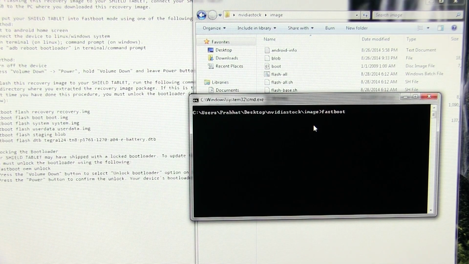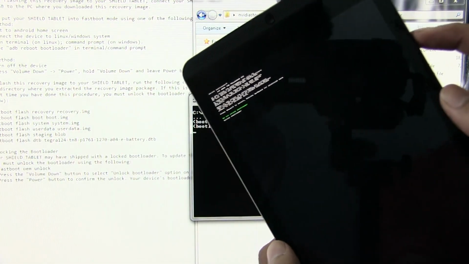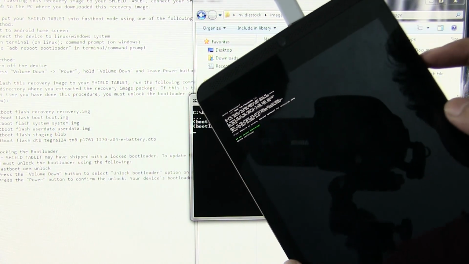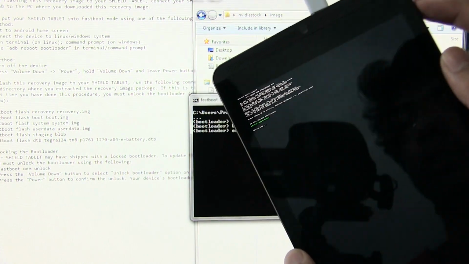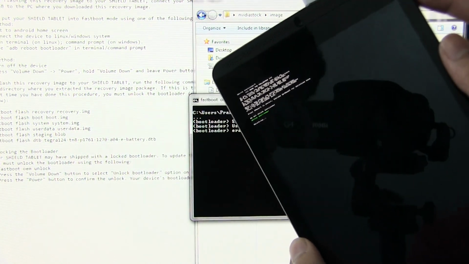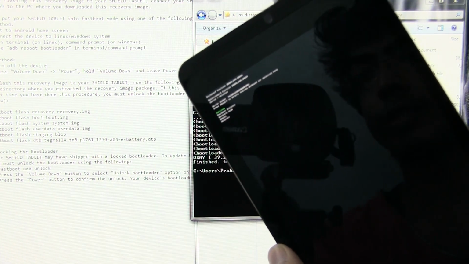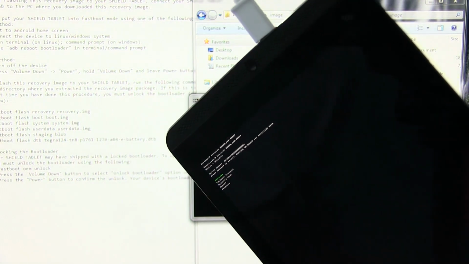Now type fastboot space OEM unlock and hit enter. So on your tablet you'll get this screen, use your volume down key, select unlock bootloader and press the power button. So now as you can see it says unlocked, leave it connected.